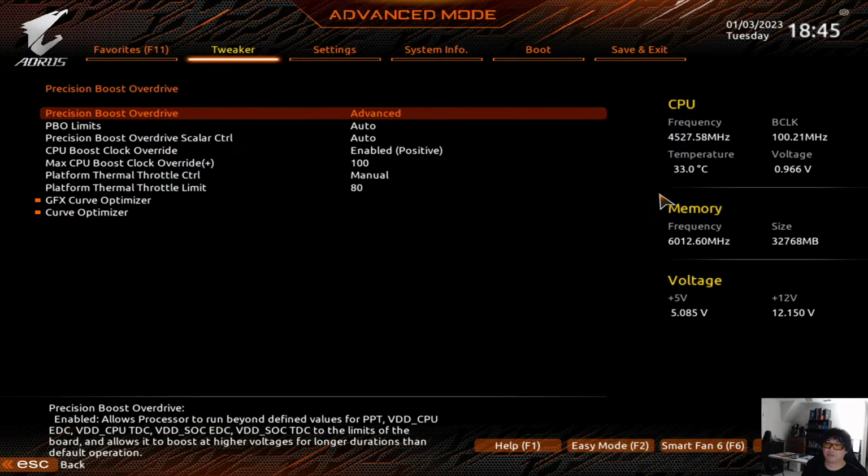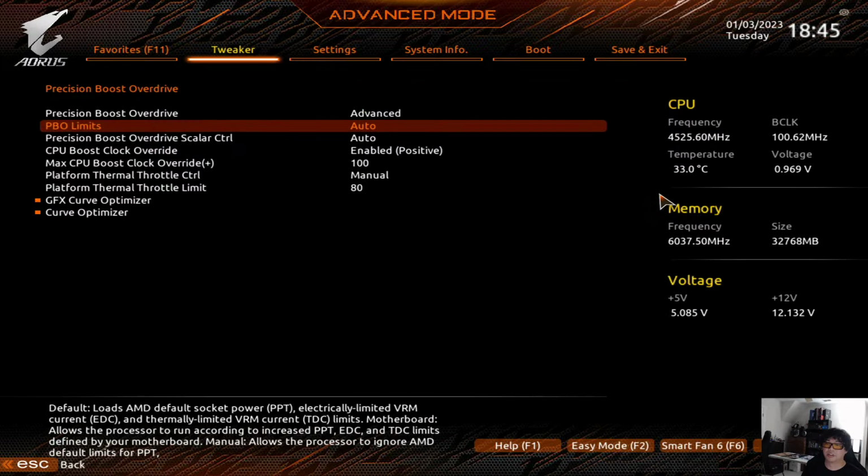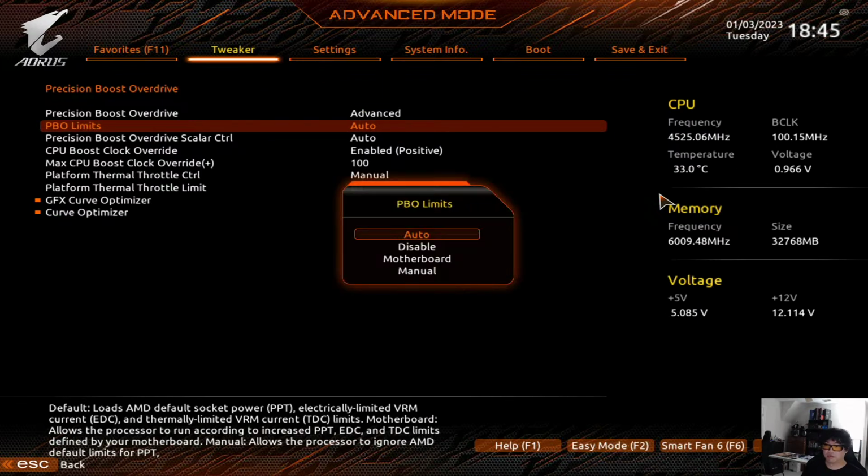But if you change it to advanced, you can set limits, whether that be no limits, auto limits, basically disable the limits. It's a little confusing. If you choose disable, it actually disables the limits, so it doesn't actually run. And then the motherboard will be like Gigabyte's unlimited power mode, which could be problematic if you're trying to control temperature, so I don't recommend doing that.